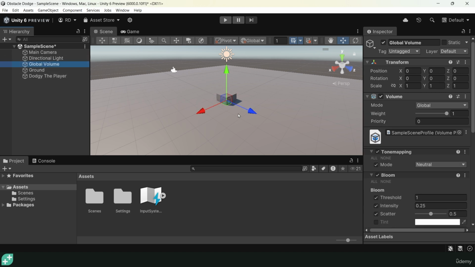And we've got this Global Volume that's sitting right underneath my cube. I'm going to pop it all the way over there. It doesn't matter where it is at this stage. We can just get it out of the road.